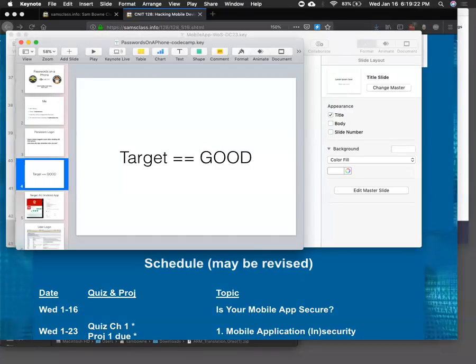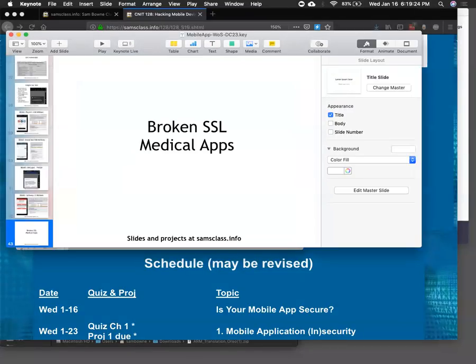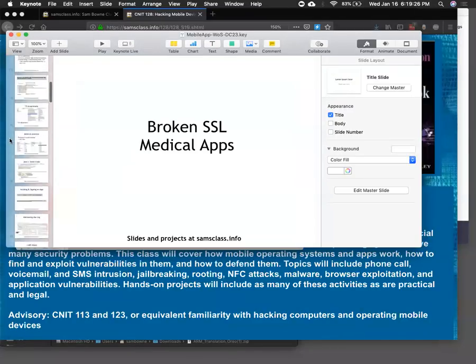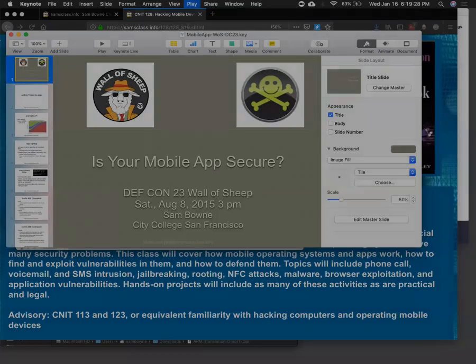Now, let me just see if I'm going to start with the other one first and come back to this one because I think it might be an introduction. So let's start with this one.